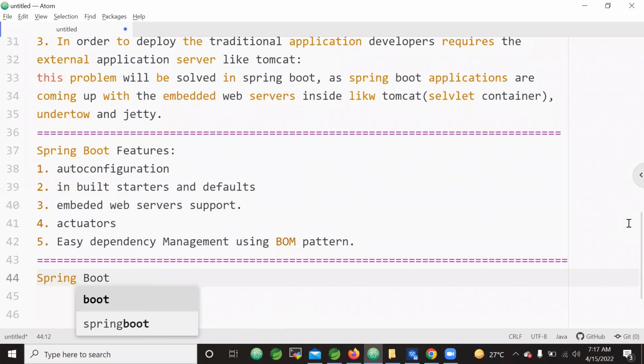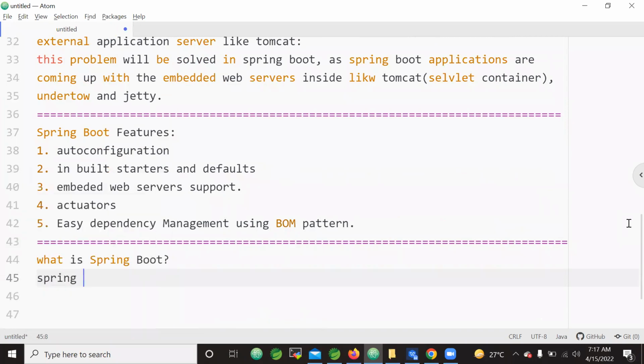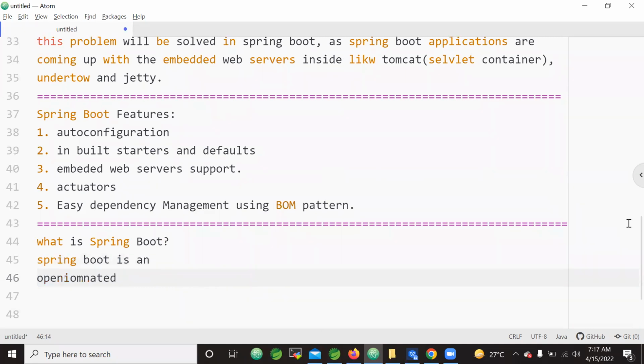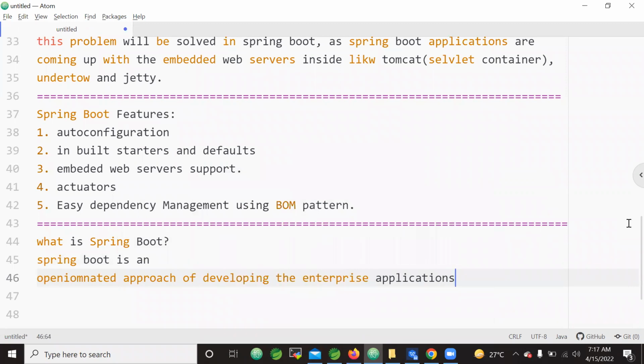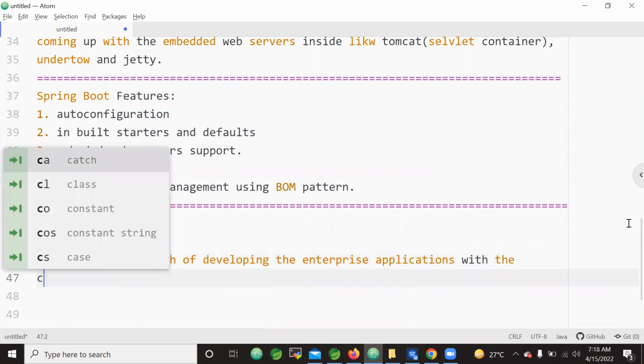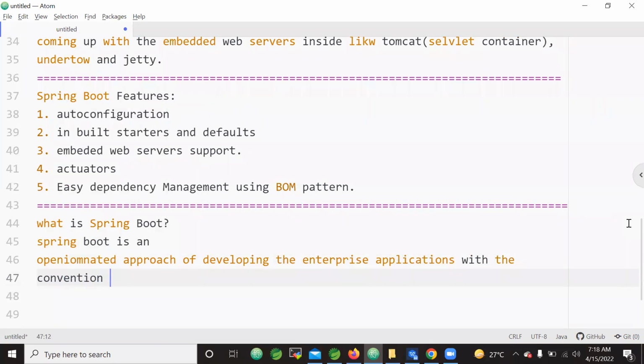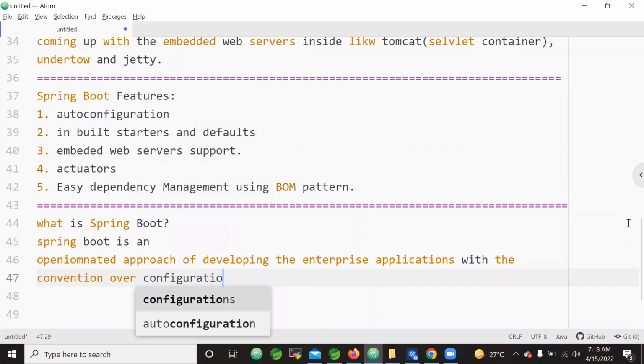We saw what Spring Boot is yesterday, but one more time, let us see. Let me write it down. Spring Boot is an opinionated approach of developing enterprise applications with convention over configuration.